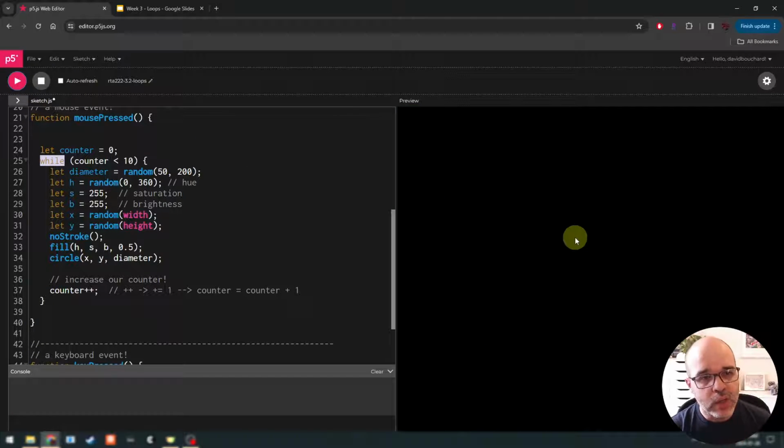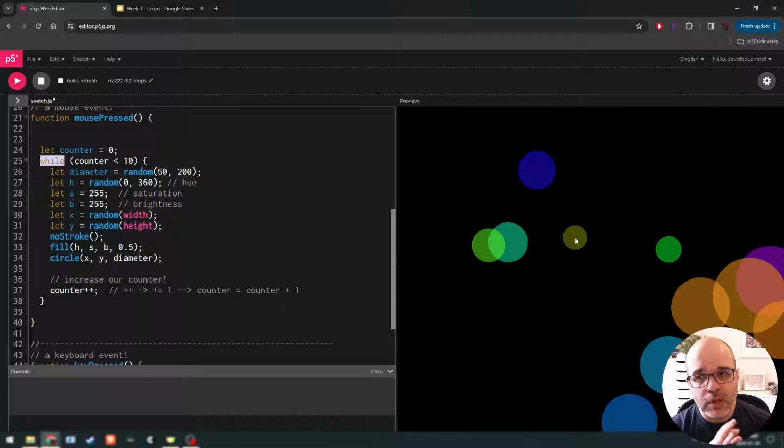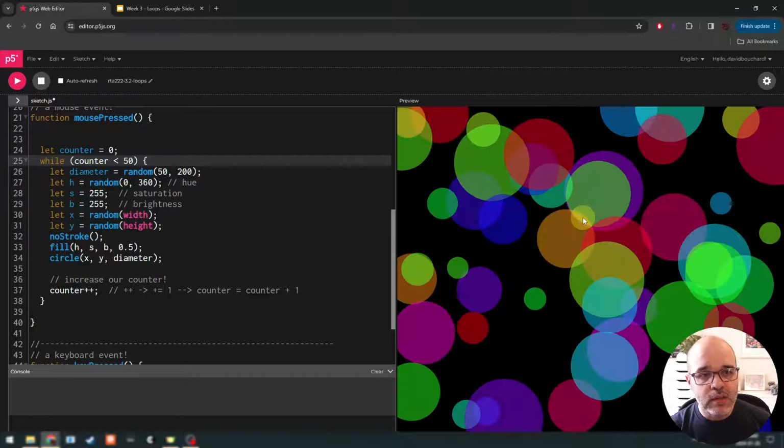So now I can click once, right? And my program can draw 10 circles. If I change this number, I could turn it into 50. Now I click once, and my program draws 50 circles, just all in one go. So in other words, the condition that we set for our loop becomes the number of repetitions that we want to get out of the loop.